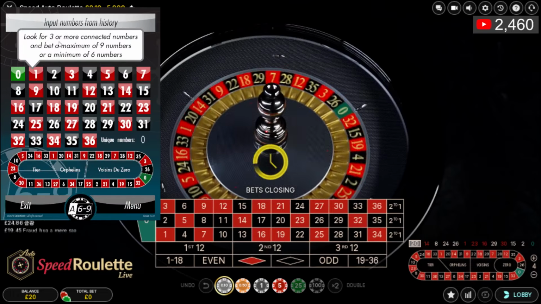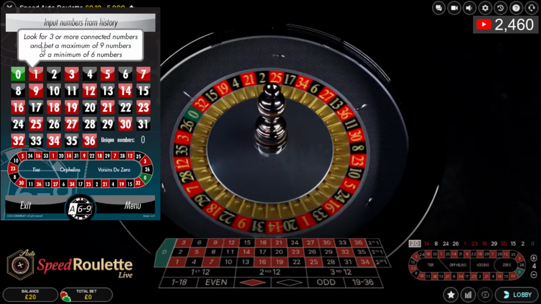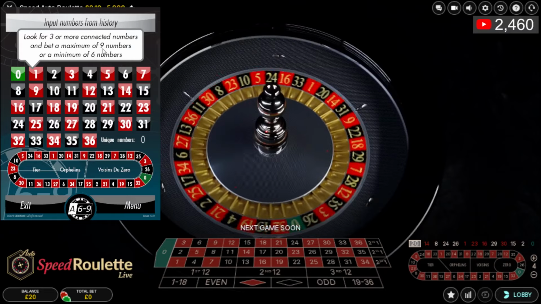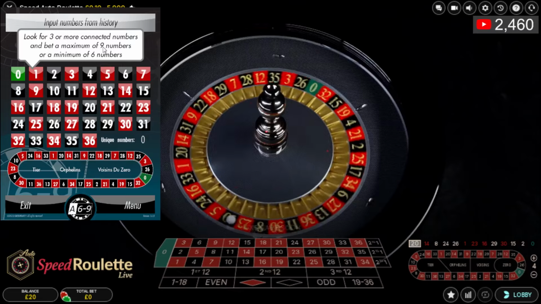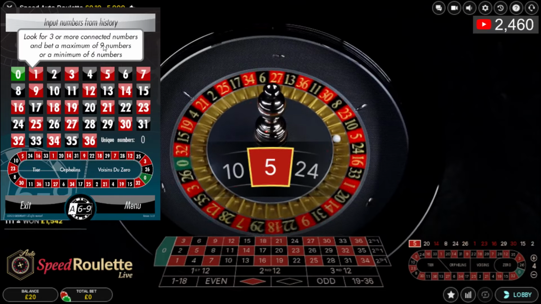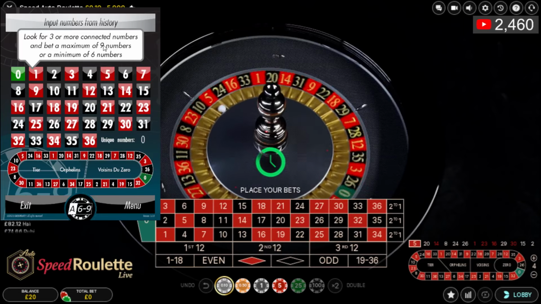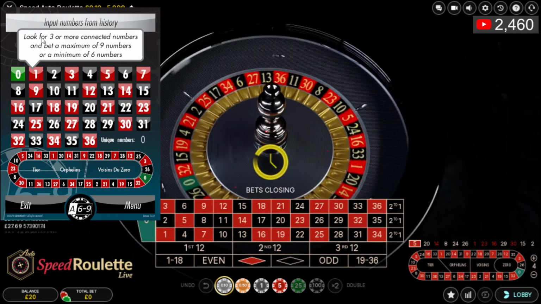So this is the betting criteria. Look for three or more connected numbers and bet a maximum of nine numbers or a minimum of six. Now these are like a guide. You can bet on more than nine numbers if you want, but between six, seven, eight or nine numbers I'm looking to bet on, because that gives me chances. If I miss on my first, second or third, I can play at the same stake. I don't have to increase it. That's why it's between six and nine.